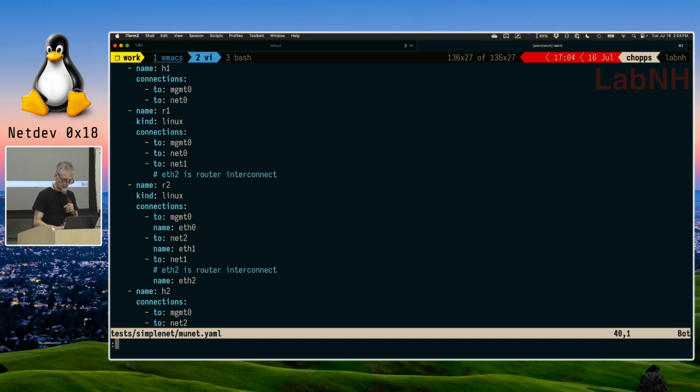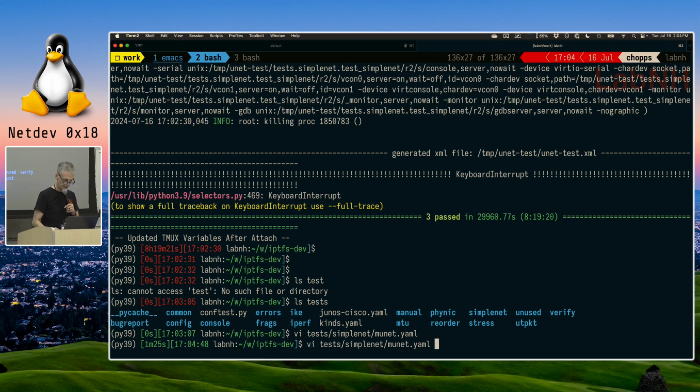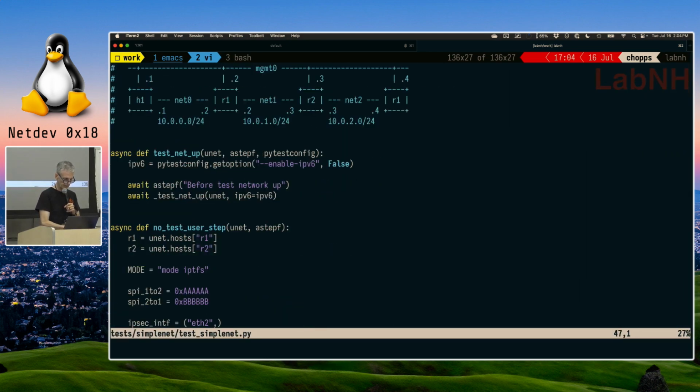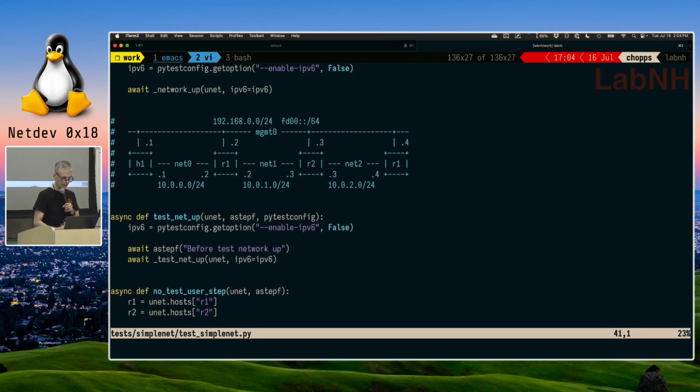So this is what you do to define it, and then the test file is Python using PyTest. But this I think has my picture. Right. So this is going to create a host on each side. That should be H2, I don't know why the mistake. And then router 1 to router 2. So net 1 is the black link, and the red links are on each side. So that's what I'm going to run.